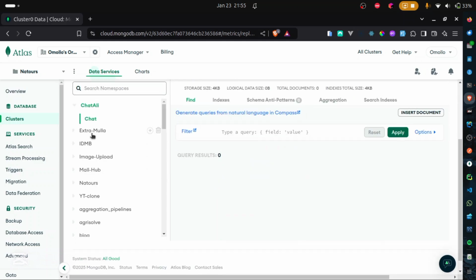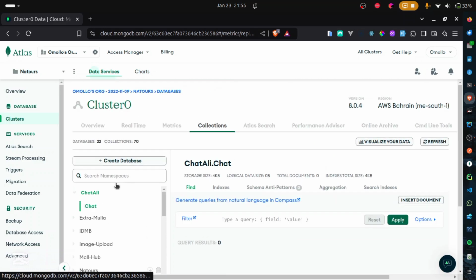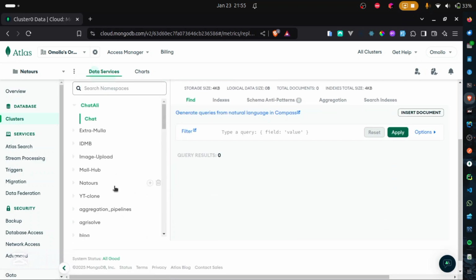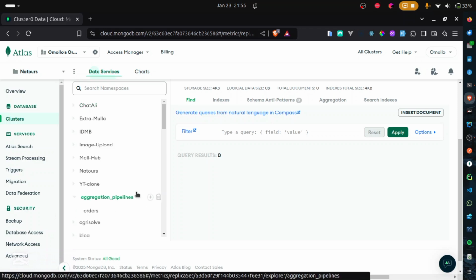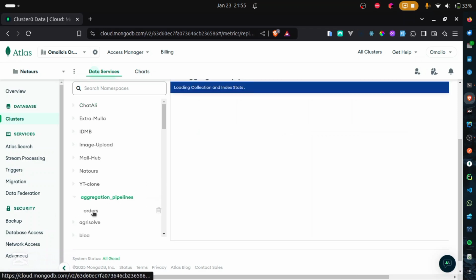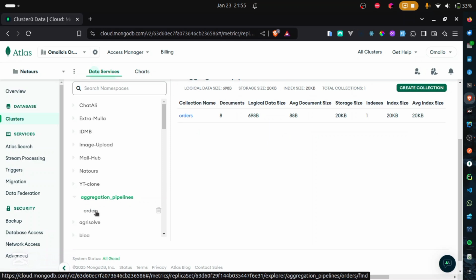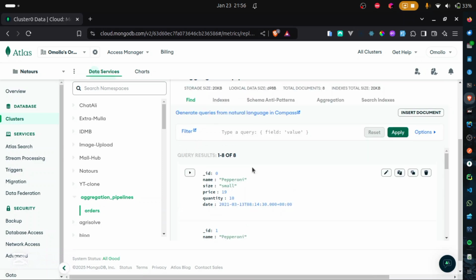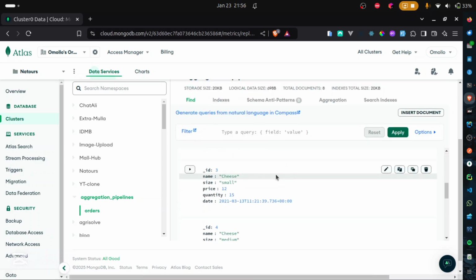So as you can see, these are my databases that I have in this cluster. And then if I want to view the collections, I can just click on any of these databases. For example, if I click on aggregation pipelines here, I'll be able to see that I have an orders collection here, which is what we call a table in an SQL or relational database. So to view some of the documents inside the orders collection, I can click on orders this way, double click on that, then you can see it's loading documents, and I have 8 documents here.